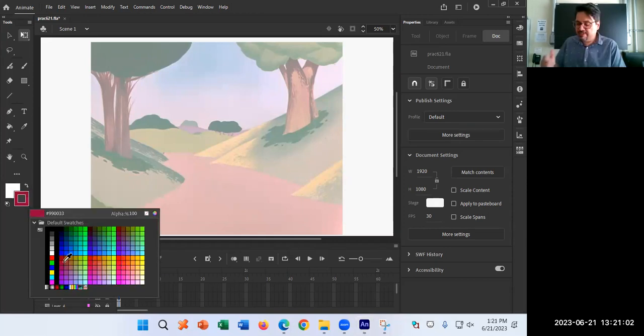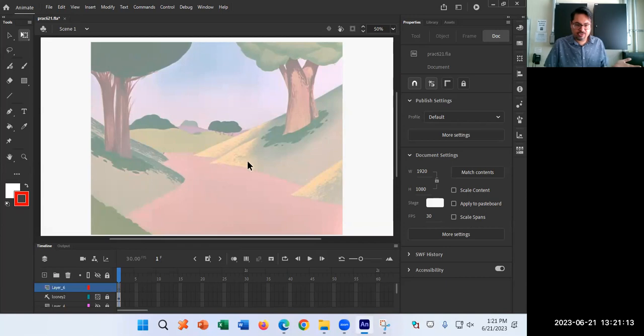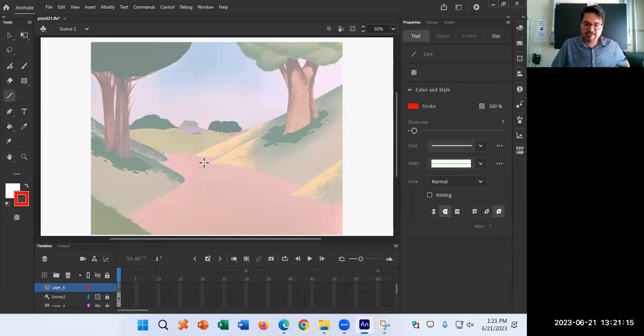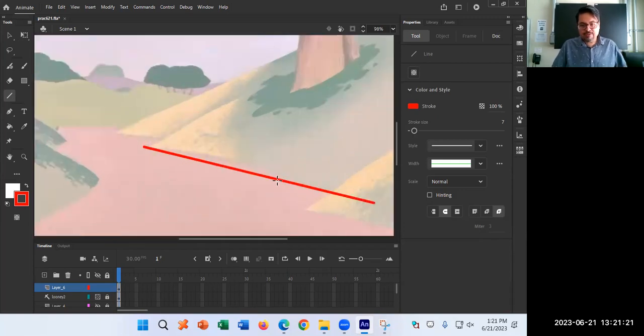Don't just select black, because if I've got a background element that is dark and I draw on top of it dark, I'm not gonna see the difference between my colors. With a very obvious bright red or yellow or whatever, you will see the difference of the line. So from here to here, maybe, start my line, and then I can manipulate it.